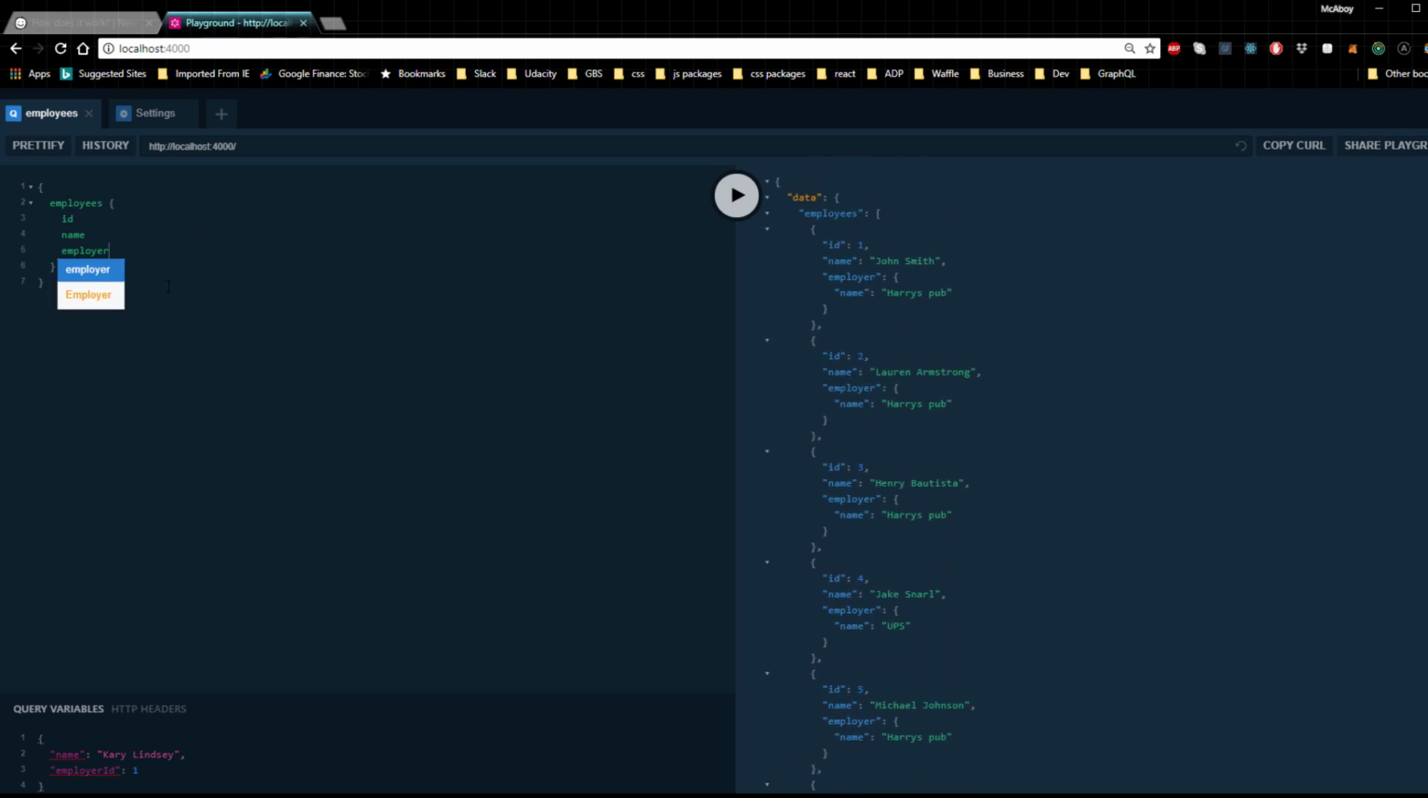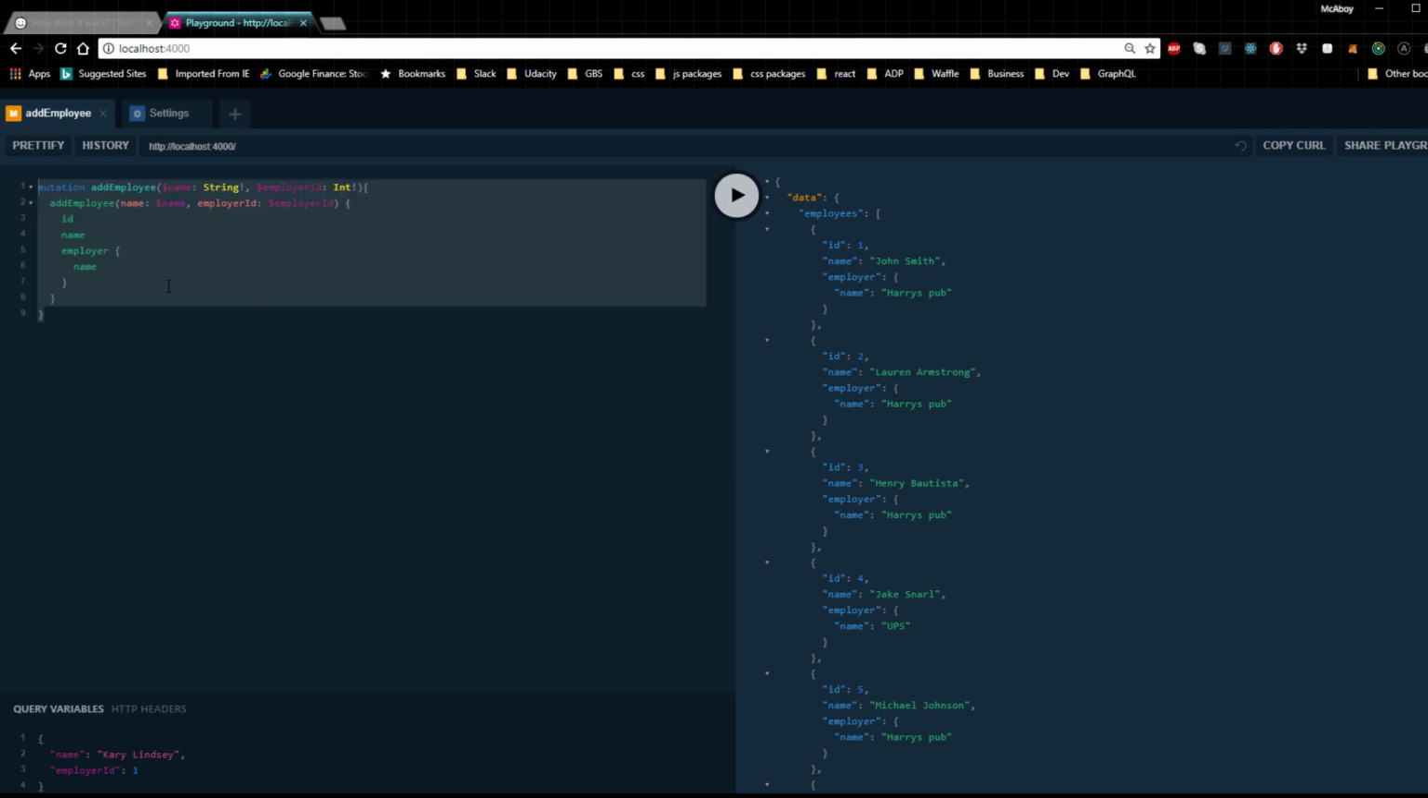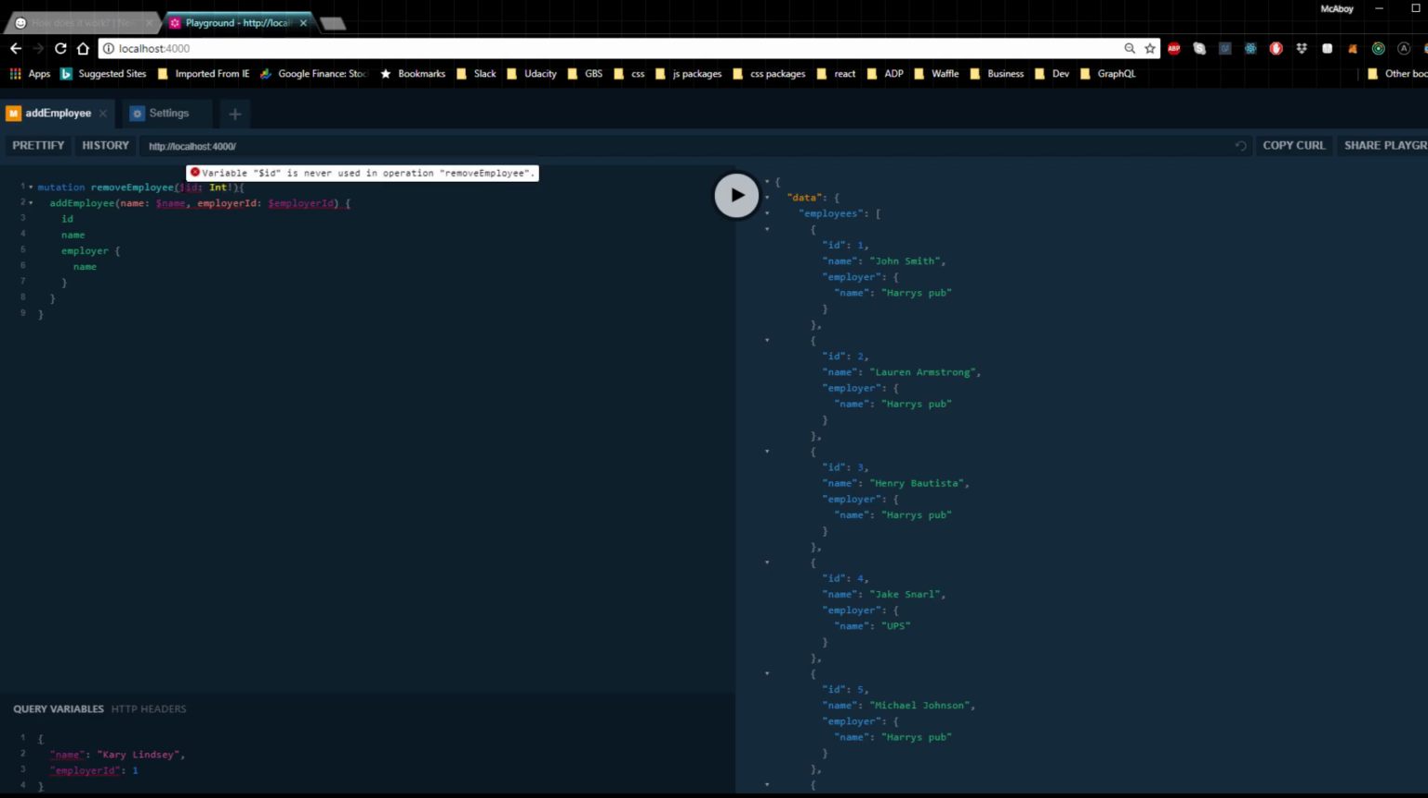Now what we'll do is I'll just reverse this. We'll go ahead and test out our remove employee. Remove employee is only going to take in one parameter, and that's going to be of type int. Oh, sorry, it's going to be $ID of type int. Let's see. Variable ID is never used in remove employee. Oh, sorry, no, it's complaining about this down here. Remove employee, and I'll do ID of type ID. I'll delete all this.